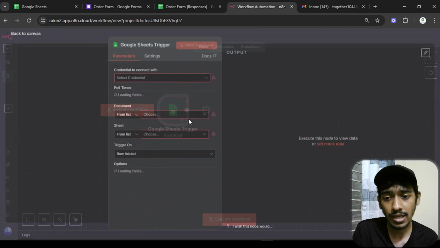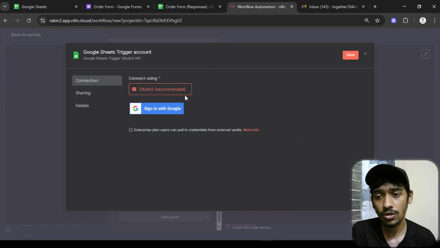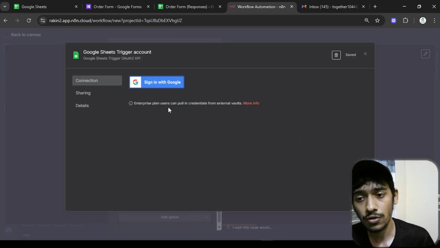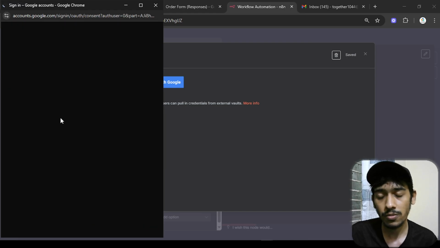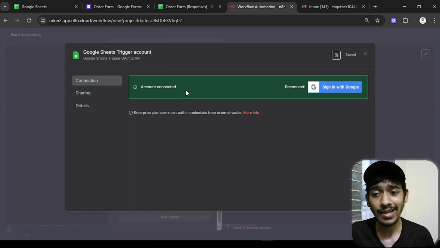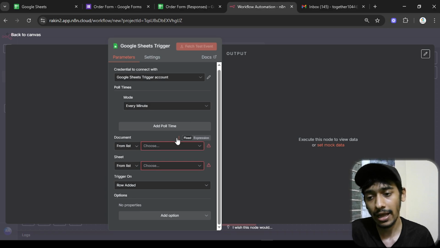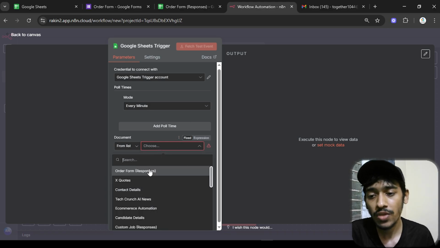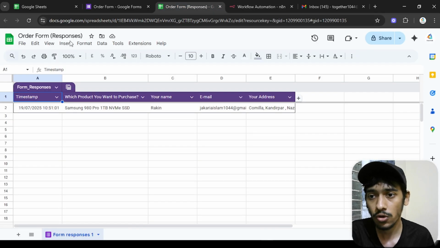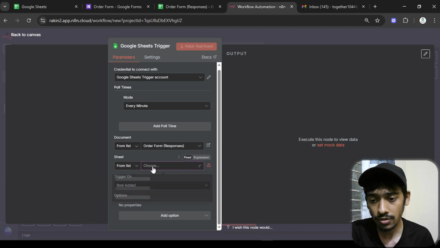Here you can see the Google Sheet trigger, and we have to add this Google Sheet. I go with create new credential, and in this case I go with sign in with Google. As with Gmail, I have to give permission. As you can see, it's added and it says account connected. That's fine. You can see every minute, whatever it is, it doesn't matter here. And the document, you have to choose the document. In this case my document is this one, order form responses. That's the document name. Make sure you are selecting the right document. The sheet is Sheet 1.